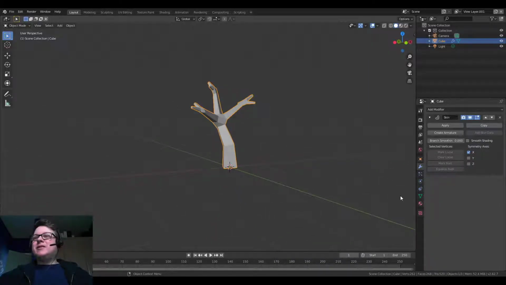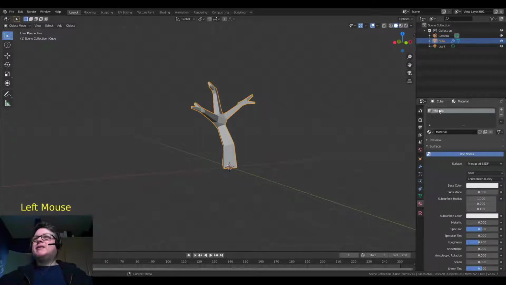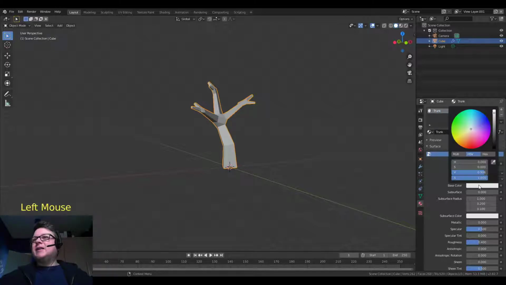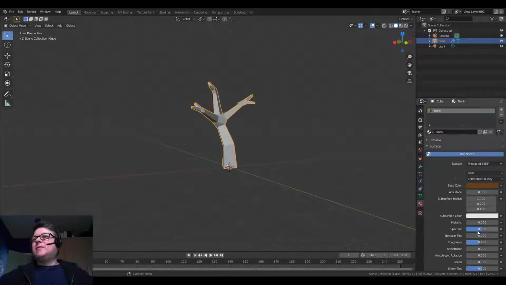So let's go and give it a material. I'll go down here to the material properties panel. We've already got a material there. Let's call it trunk, and we'll give it a nice brown color, so we'll get into the oranges and then darken them up. A nice browny, woody color.